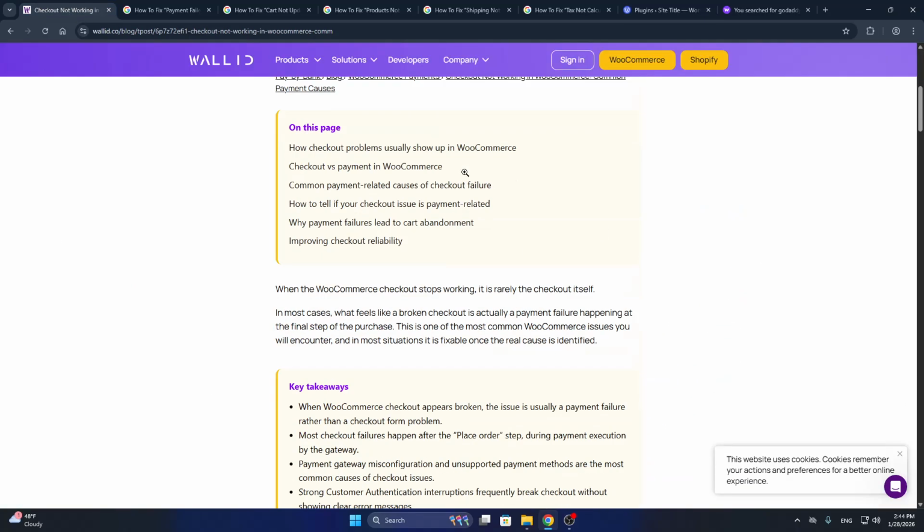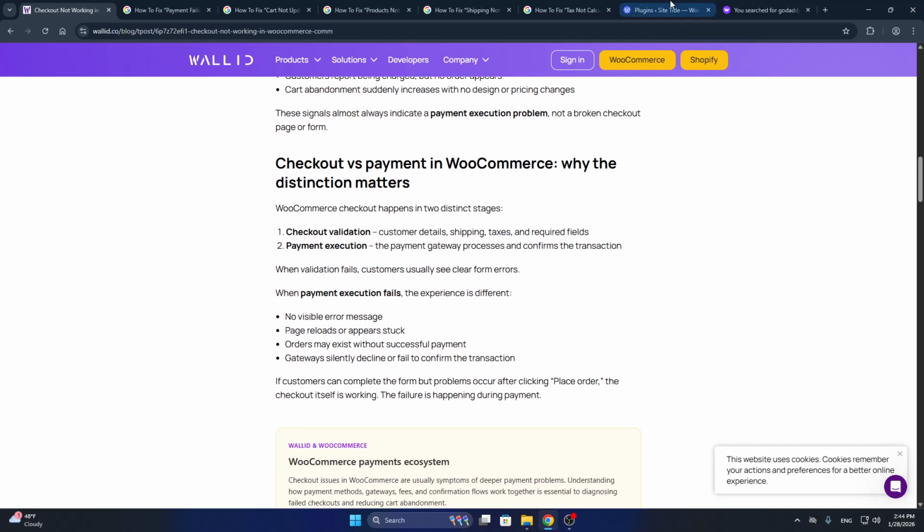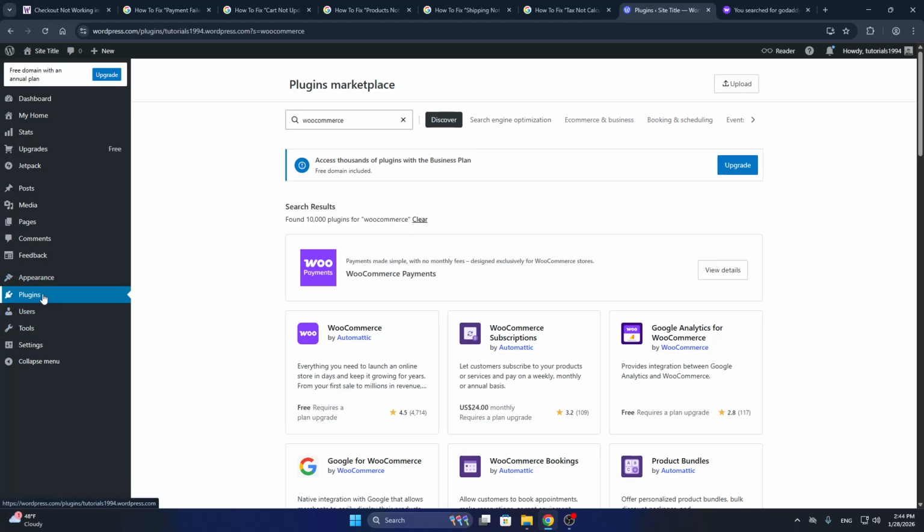If you need any more help, you can follow the articles right here on what you can do, such as checking out your payments, your settings, and so on. All of those options are going to be available in your plugin section. So follow the articles and access your WooCommerce plugins from right here directly and follow what they have to say to see if the problem is within your plugins. But basically that's what you can do.